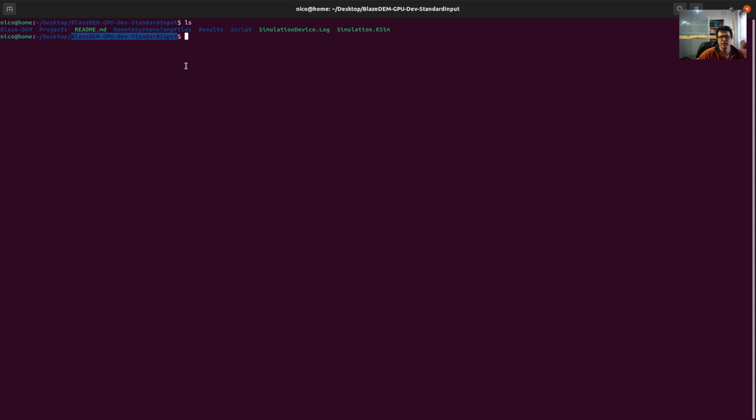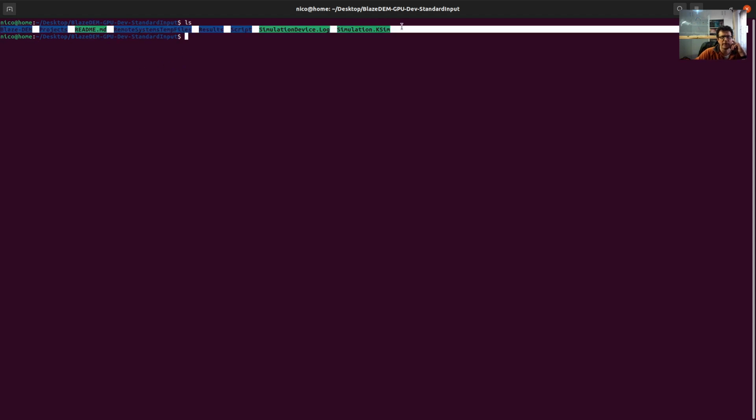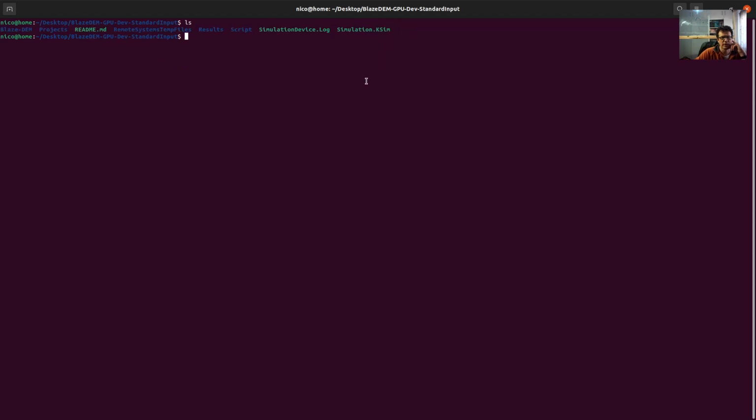That could be something very different on your computer, depending on which directory you extracted the files to. But in essence, after that, this structure is what will remain the same between the various installations. So there's a BlazeDEM folder, and that contains the binary, the binary for executing the code. So that's how we invoke the solver.